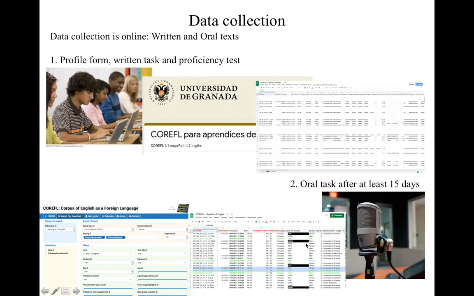Then we process all the data. We clean all the data in our database, as you can see now, they're different colors, right? And we prepare the data so that it can be sent to our computational linguist, and it can be put online.